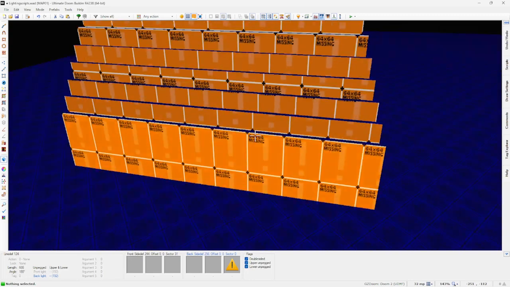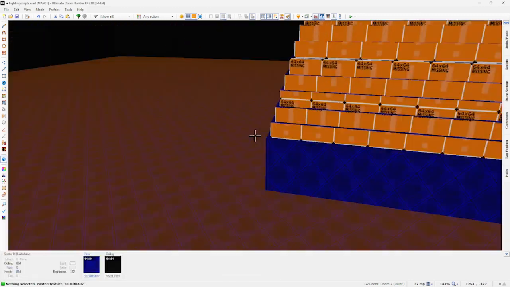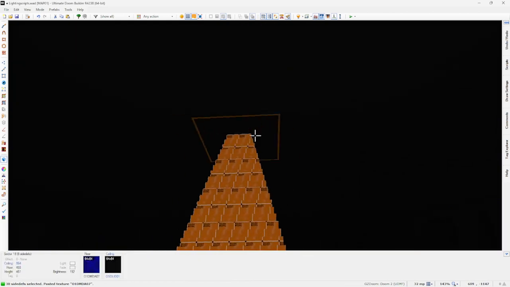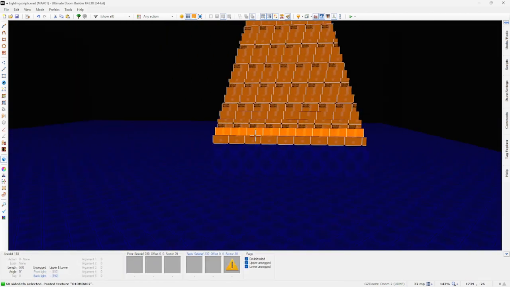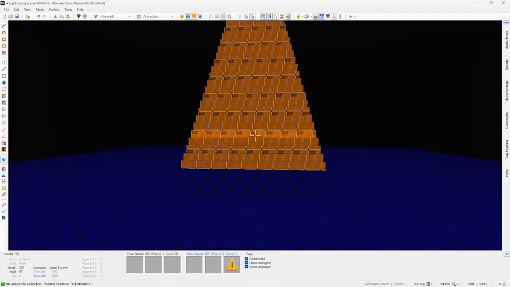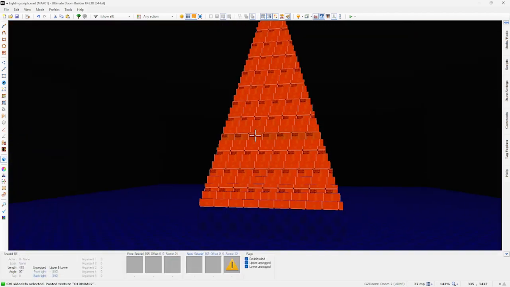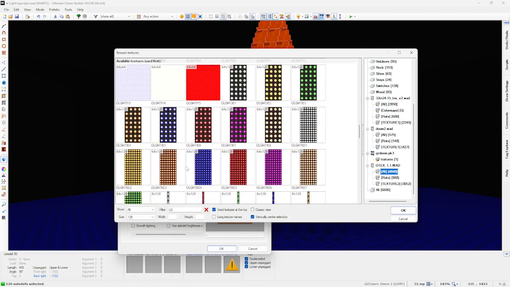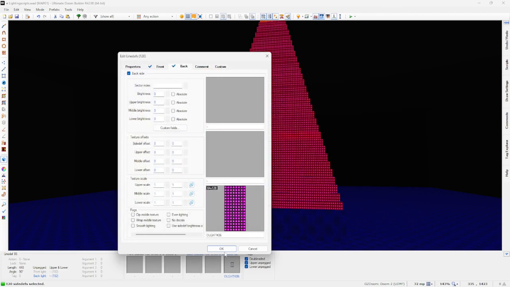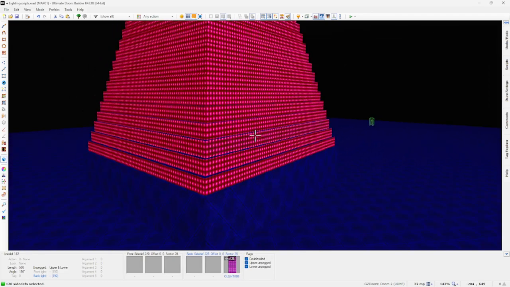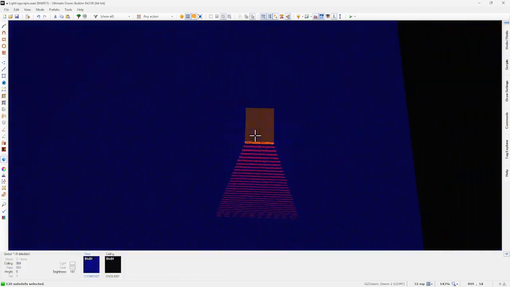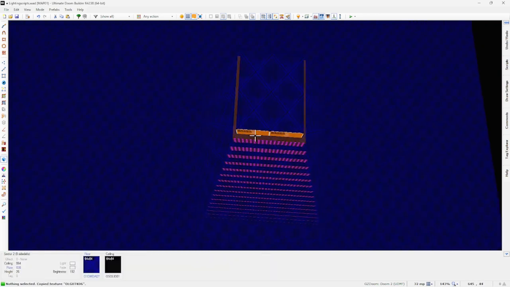Texture up your pyramid. Again, paint select is an absolute lifesaver when dealing with large amounts of sectors, so make sure you have that bound to a nearby key. Choose some suitable lights for your pyramid. This looks kind of pretty as it is, but we'll use some basic scripting to really make this pop.